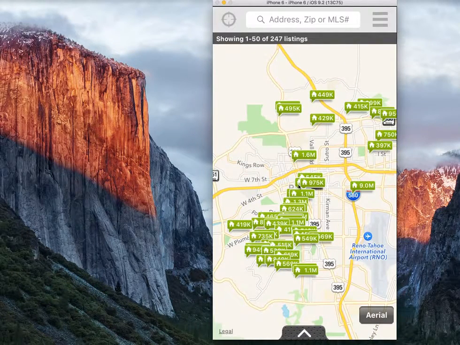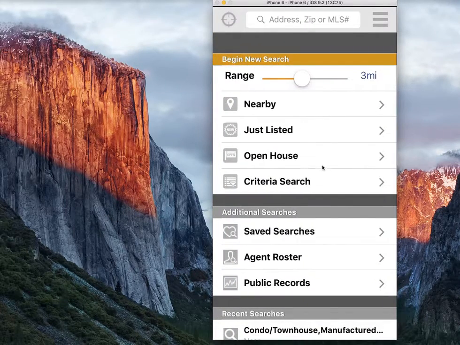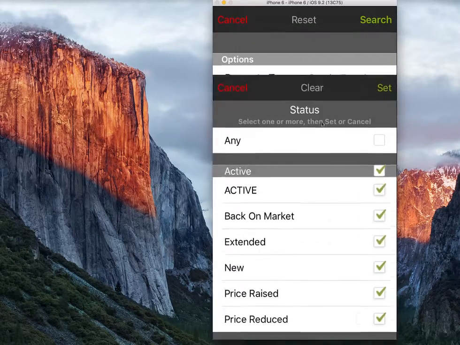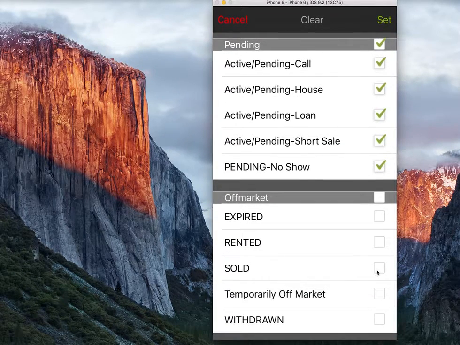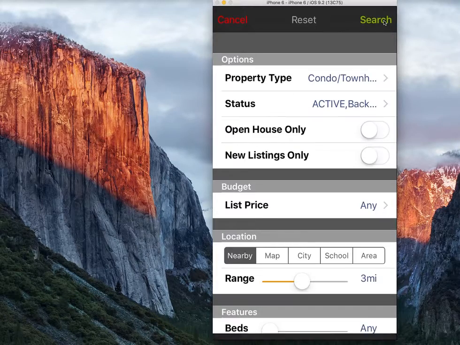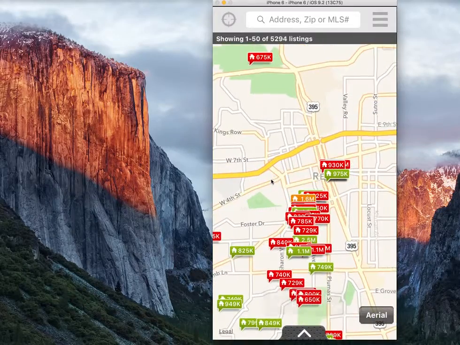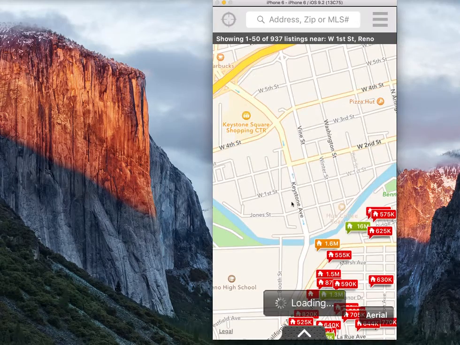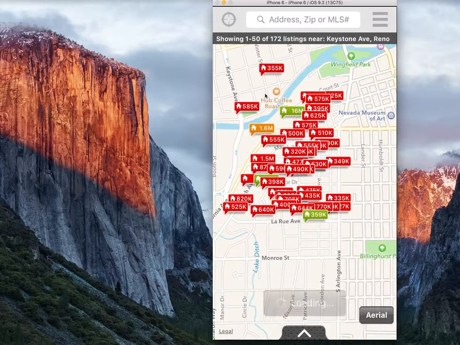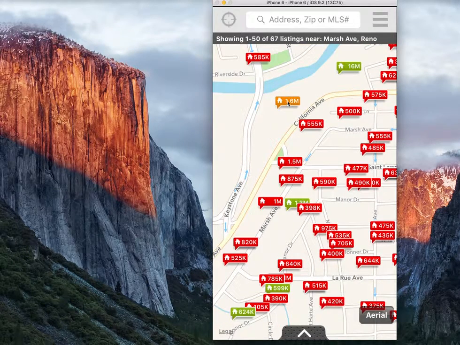Now I've got all the listings that meet that criteria. If I want other statuses, so let's say I needed some pending listings and maybe even some solds that also meet that criteria, I go back to search. Now I've pulled up some pendings and some solds that meet that criteria. And as you can see, they're indicated differently with different colors. So you can see the green are the active listings, the orange are the pending, and the red are the solds.